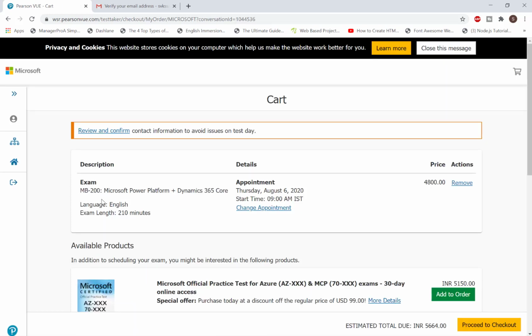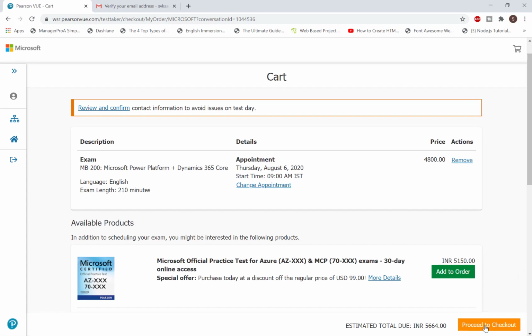Here you have the appointment details: exam name, language, and how long the exam takes. The exam length is 2 hours 10 minutes. Then the appointment date, Thursday, August 6th, 2020. Start time is 9 a.m. If you want to make any changes to the appointment, you can change them here. Otherwise, you can click on proceed to checkout.